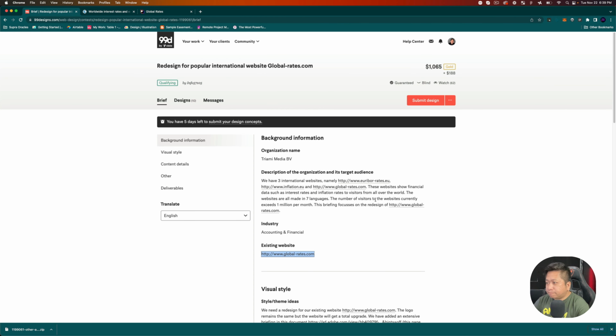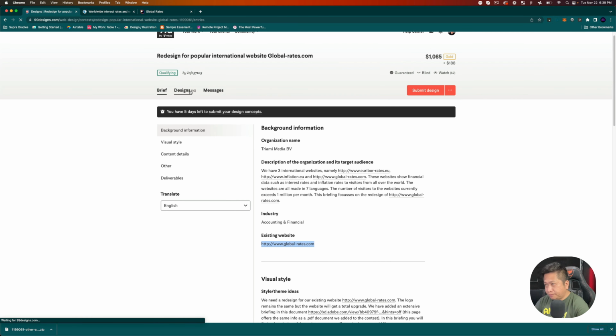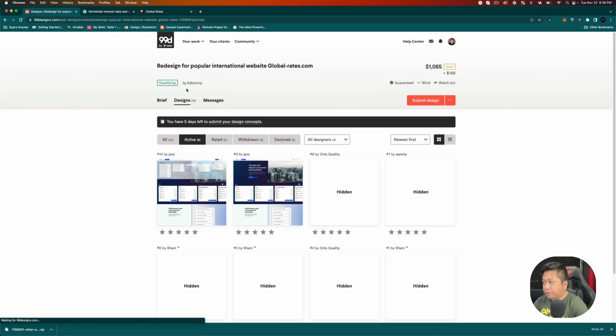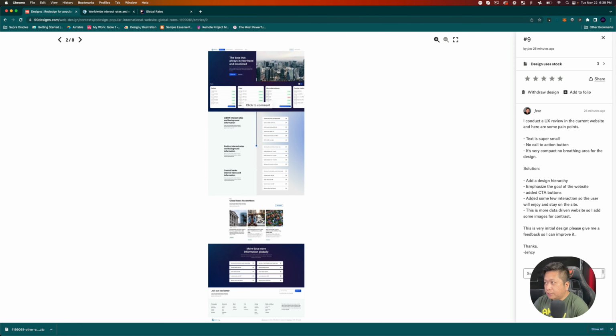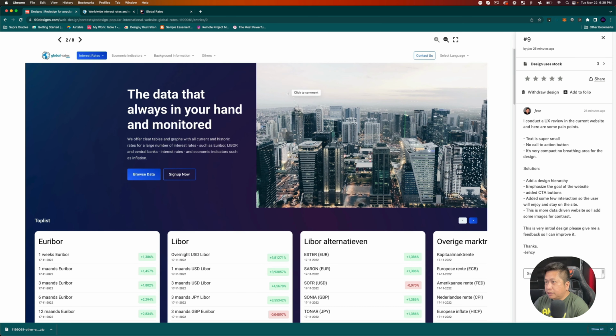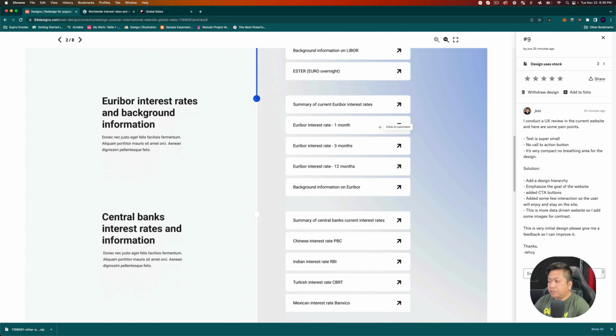And so we submitted the design. I conducted a UX review on the site. These are the pain points, and this is the solution I made. It's very generic; you need to explain it to the client, something like that.